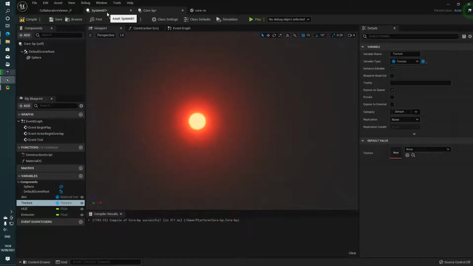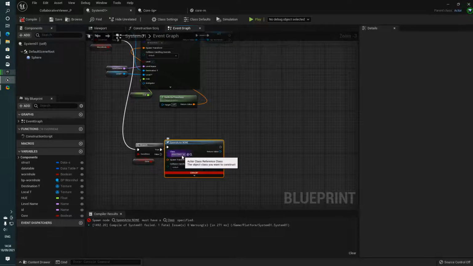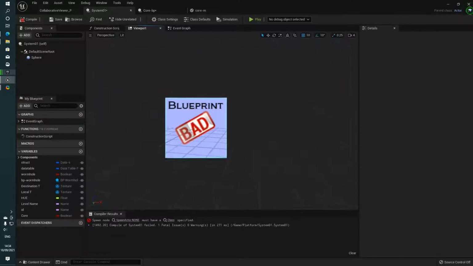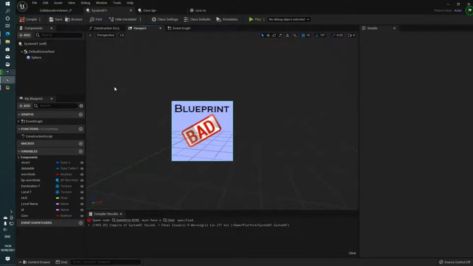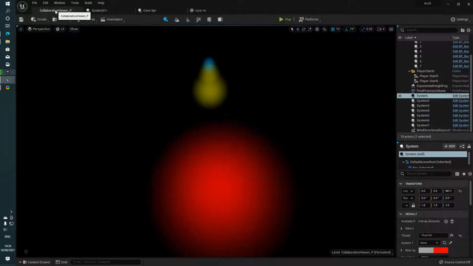And system 0. Now we're going to spawn. If it is a core, this is going to be the blueprint. In the beginning of the game, spawn this. Alright, as much as we want.